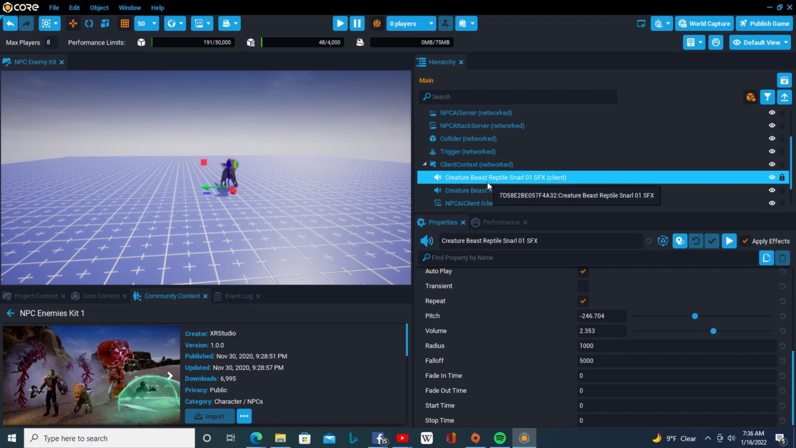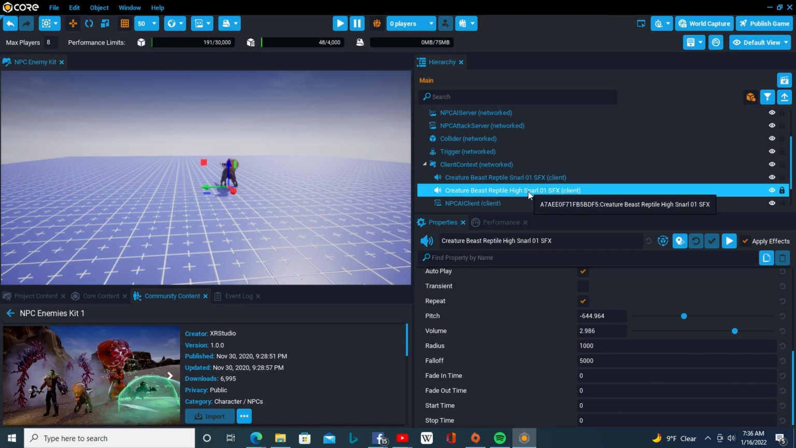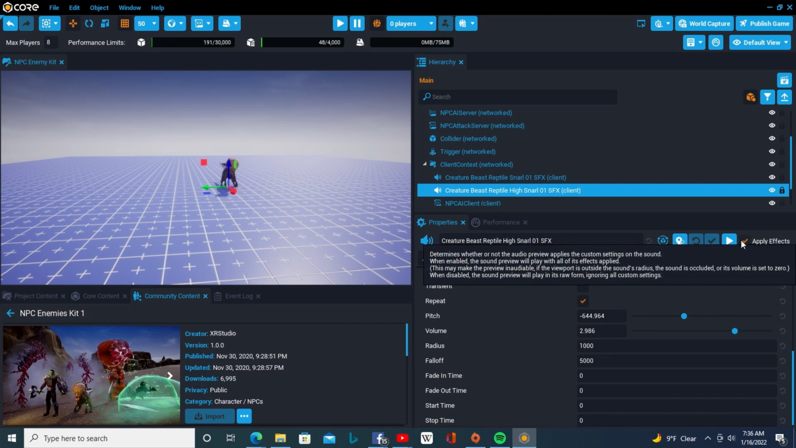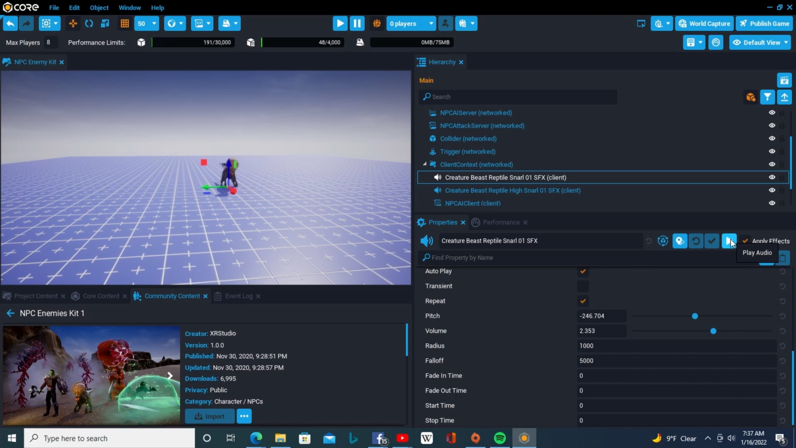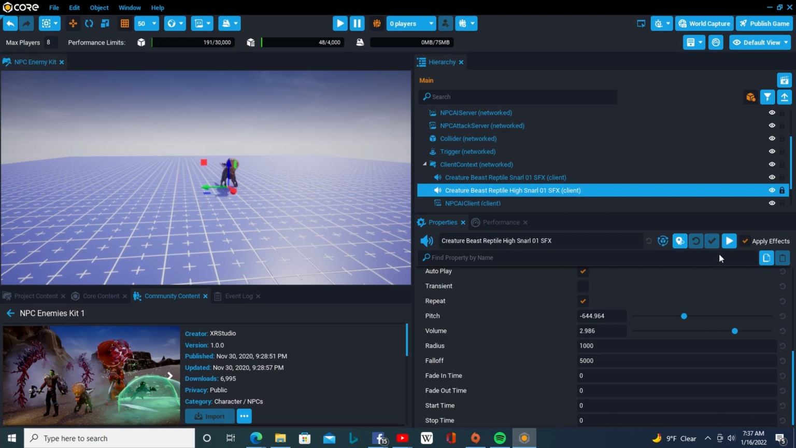Creature, beast, reptile, snarl, O1, SFX, and creature, beast, reptile, high snarl, O1, SFX. So I'm going to make sure that effects are applied so you can actually hear. And that's kind of like the cute little one. But I did move the pitch down, even though it's a higher pitch by default. I do have the pitch shifted down. And this one, I also have the pitch shifted down.